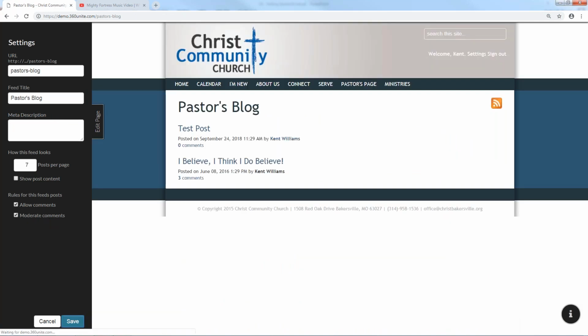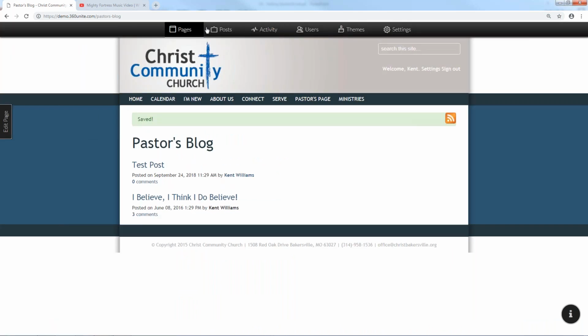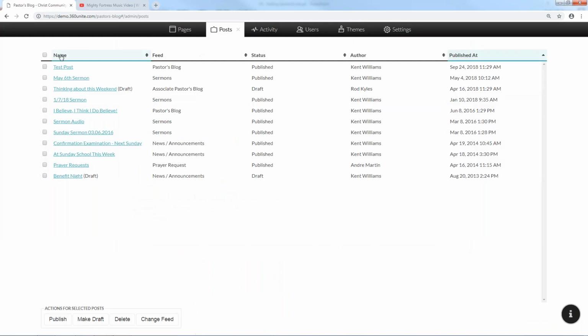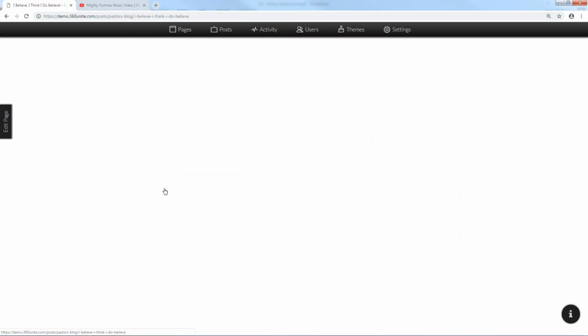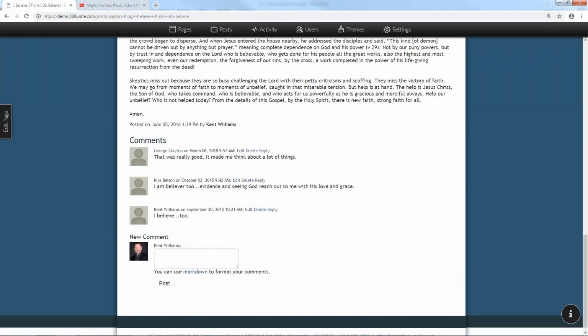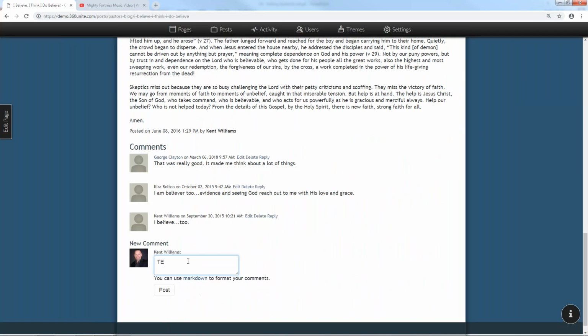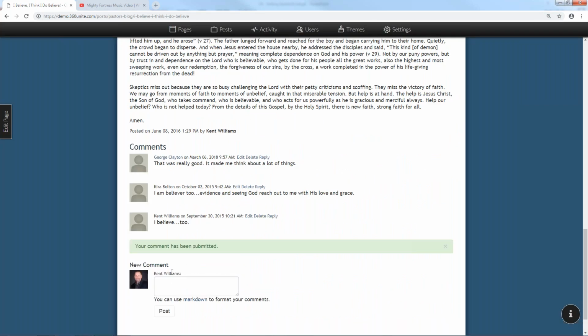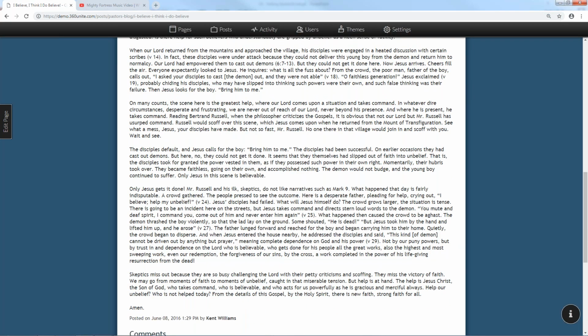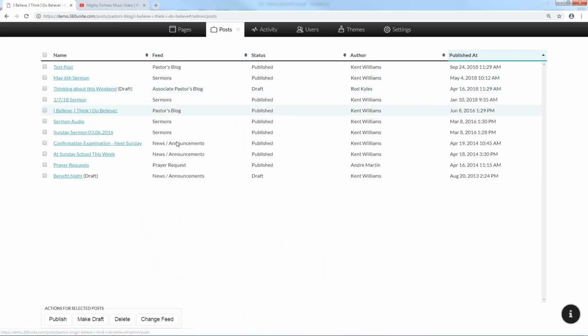So we save this real quick. When we come up here to posts, this is going to first off show us all the different posts we have. So let me go back. I'm going to make a new comment here. We have our comment here. So let's say test and we'll post. Instead of showing up automatically when we have the moderation on, you'll see your comment's been submitted.